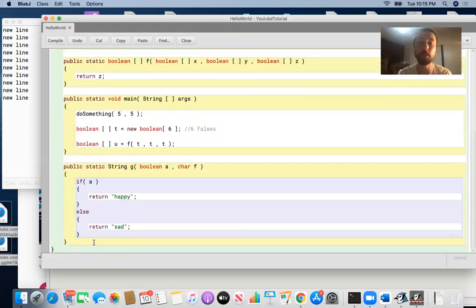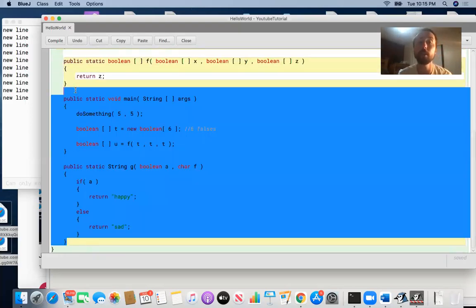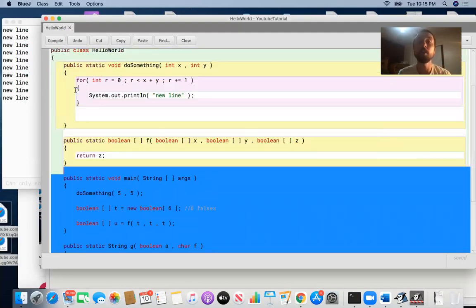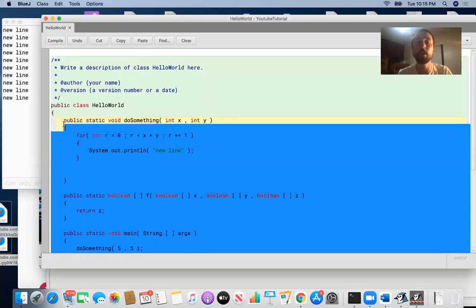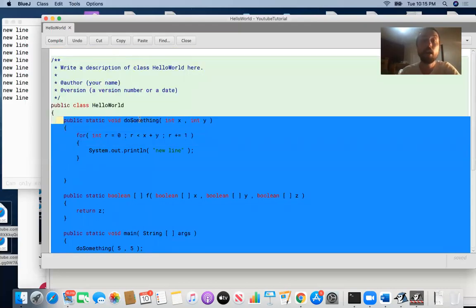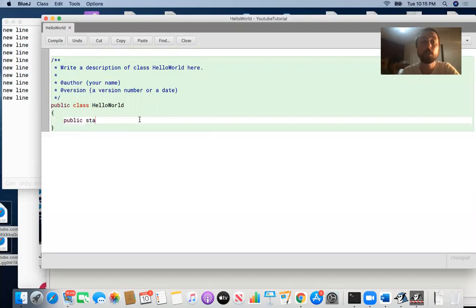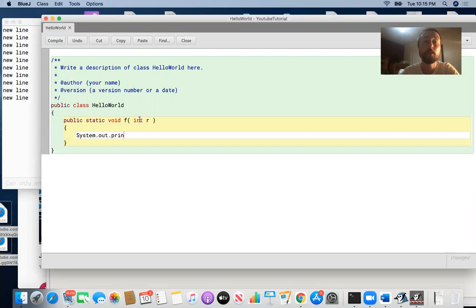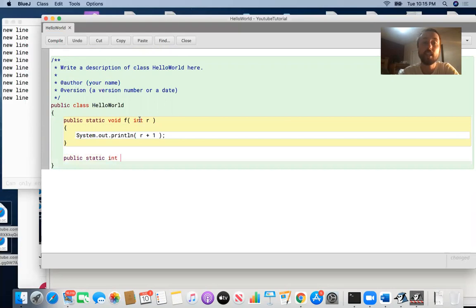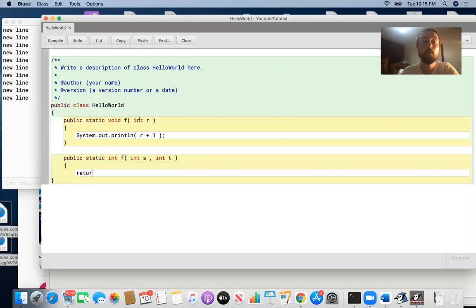The last thing that we need to talk about is overloaded methods. That's basically when you can have multiple methods that have the same name, and the only way to distinguish them is by the inputs. Okay, so if you say public static void F of int R, and what would this do? This would say system.out.println of R plus 1. Public static int F of int S and int T, return S plus T minus 1.